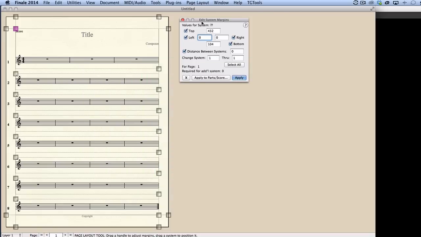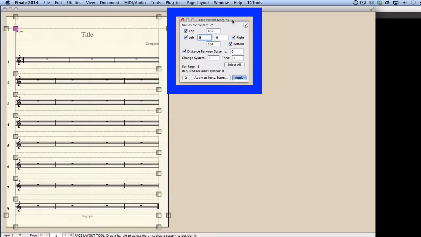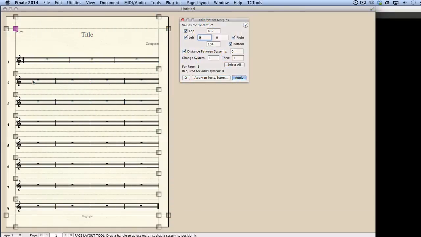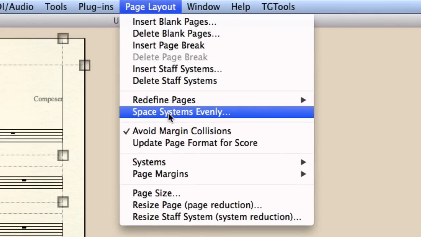Let's say I wanted to respace the distance between the staff systems. I could do this by changing some values in the Edit System Margins box. But there are better ways to do this. For example, the Space Systems Evenly feature. Switch to the Page Layout tool and select Space Systems Evenly from the Page Layout menu.